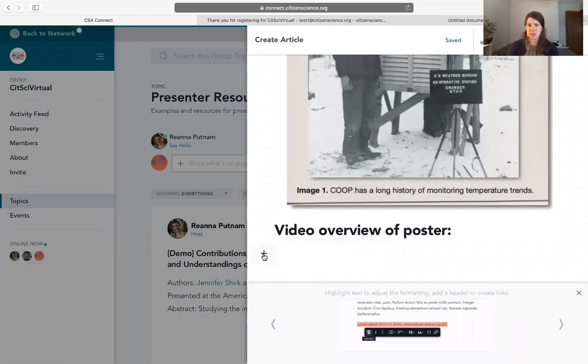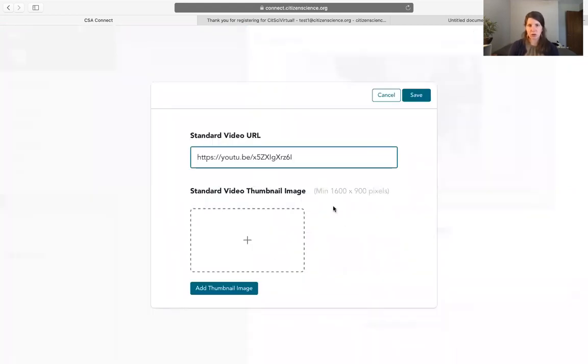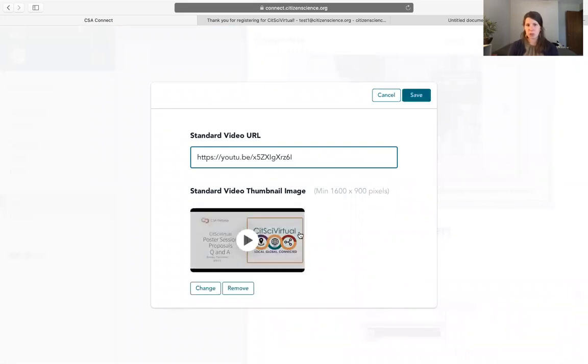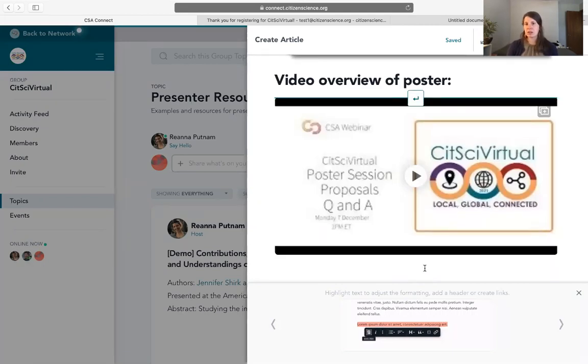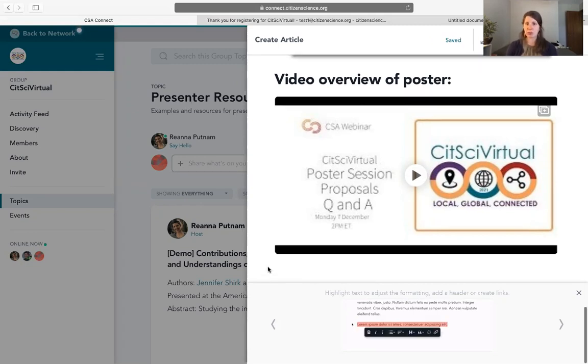Again, that's going to that plus sign, and then the second one is video link. From there, you can paste your link. It'll pull up a thumbnail. If you don't like whatever image it pulled, you can change that and maybe make it the thumbnail image of your poster. Then you hit save, and it embeds the video directly in your article. The same thing goes for an audio file. I think you would upload it as a file that way, or if there's a link to something on SoundCloud or some other site, you can upload it that way.